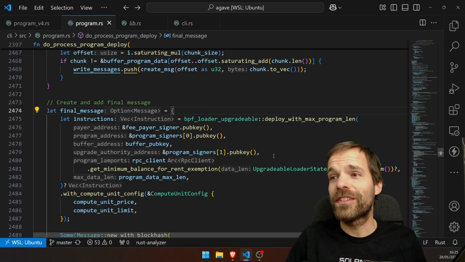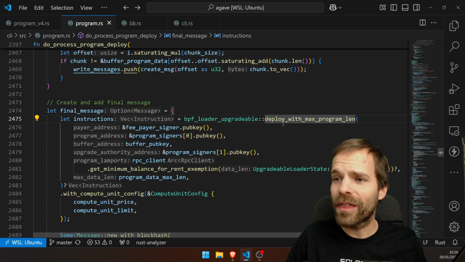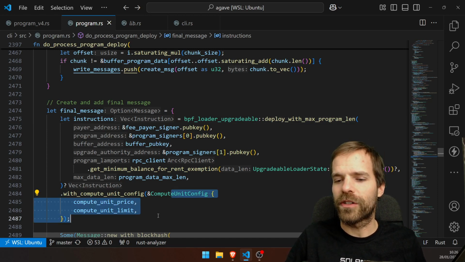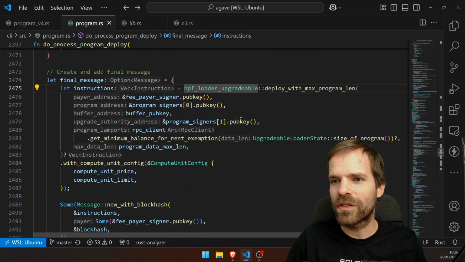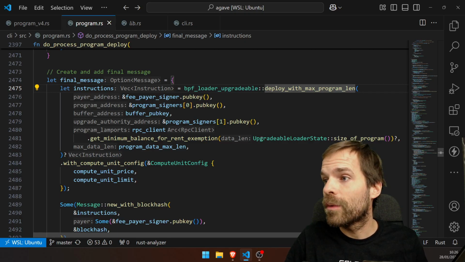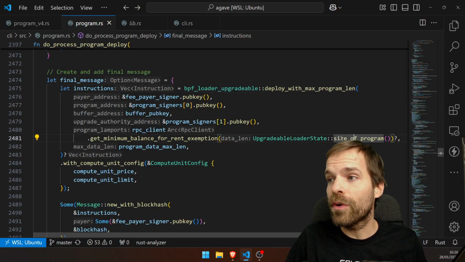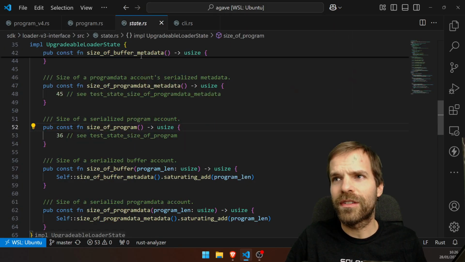And the final message consists of the following instructions: a deploy with max program length and the compute budget stuff. So again, I think that's just another one instruction: deploy with max program length. That gets the payer, the program, the buffer, of course, the upgrade authority, and program lamports, which is the size of a program, get minimum balance for rent exemption. So that's the size of a program account, 36.